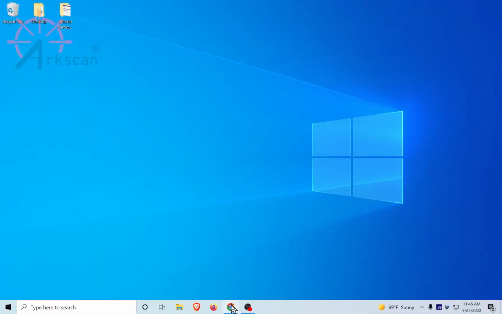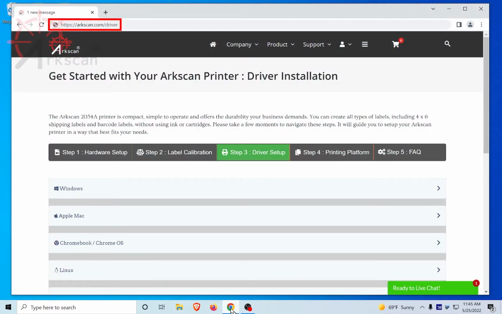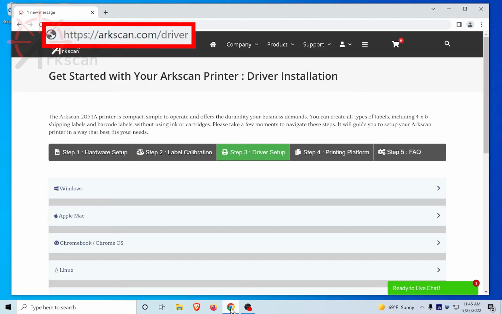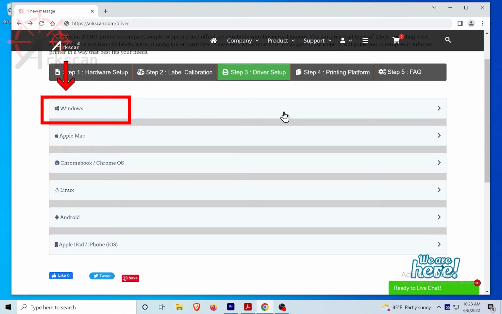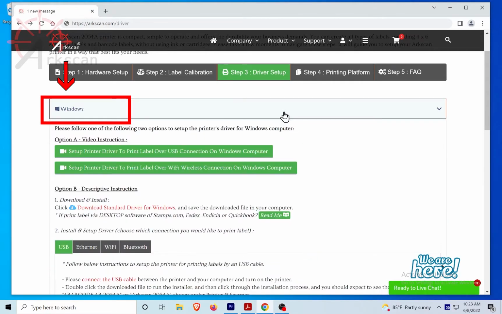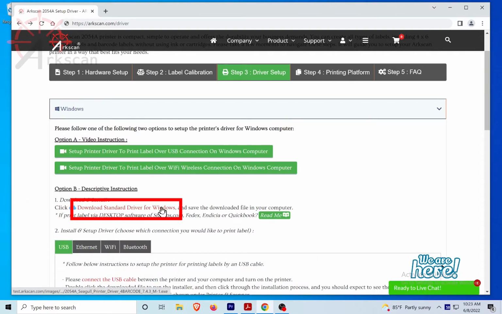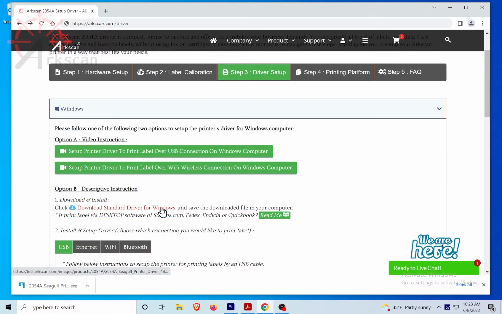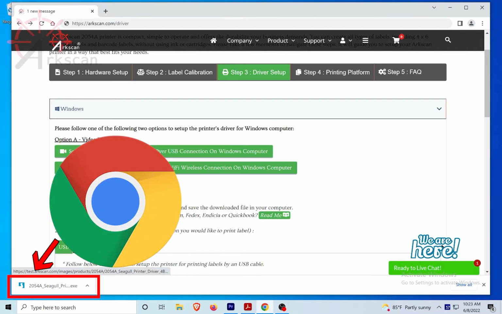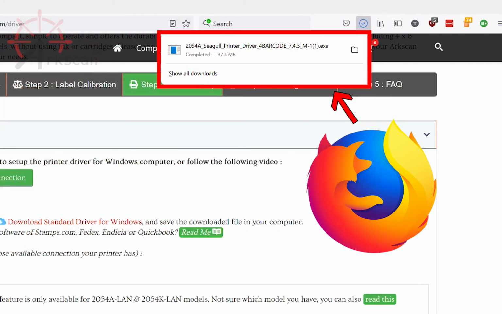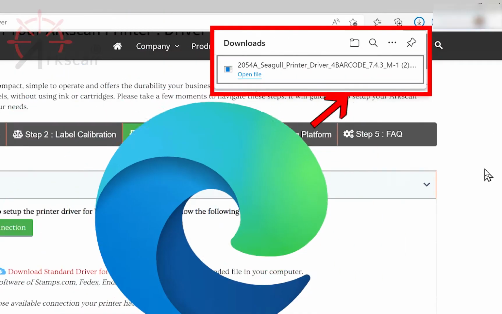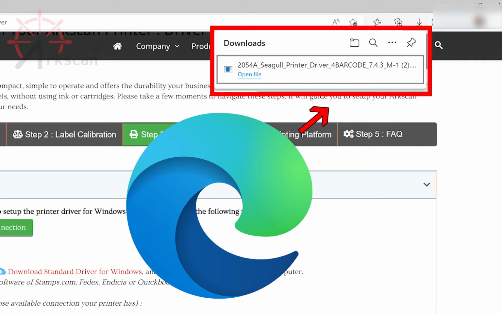Let's begin by opening a web browser and going to the website arkscan.com/driver. To download the print driver, click on the Windows drop-down list, and then click on the Download Standard Driver for Windows link. Depending on your browser, the download status will show in different locations. Chrome is in the bottom left. Firefox is the top right. Edge is also in the top right.